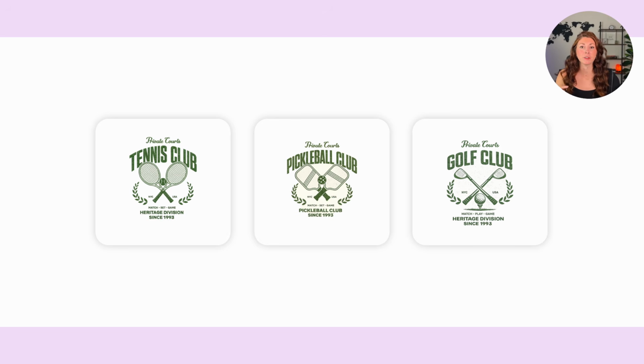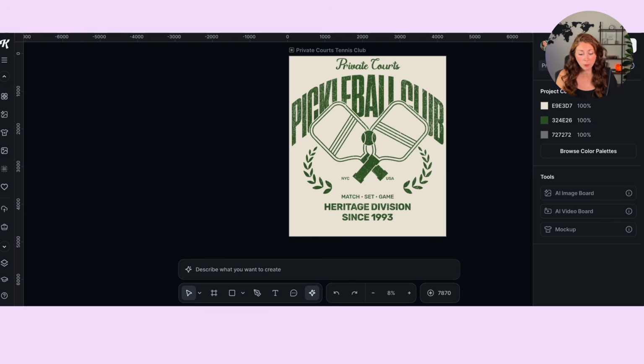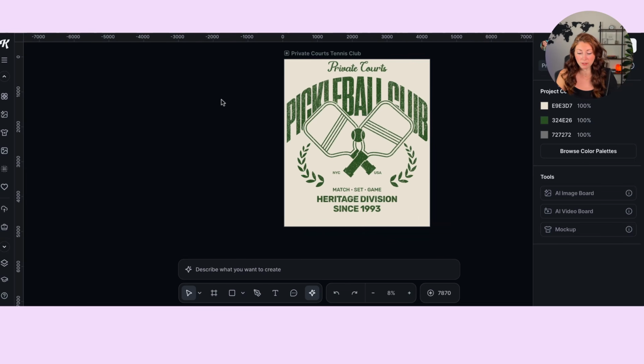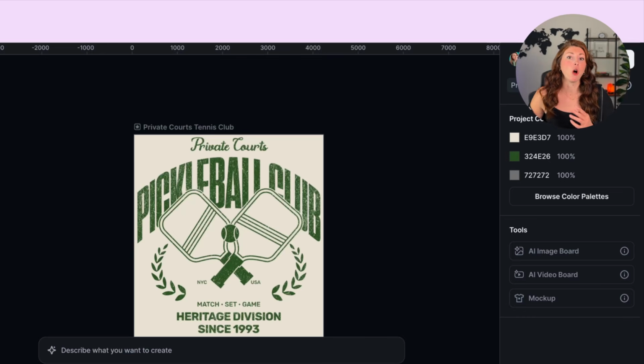Now, one thing that I commonly use Kittl for is to create a bunch of variations of a design so that I can apply this to different niches. So right now, this is for the pickleball club. This is a pickleball version of the design, but maybe I want to make a golf version.